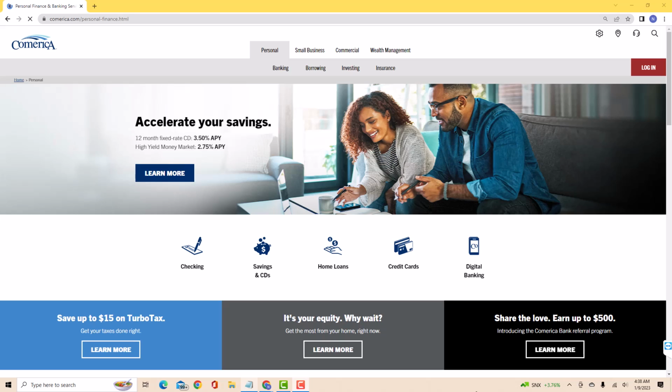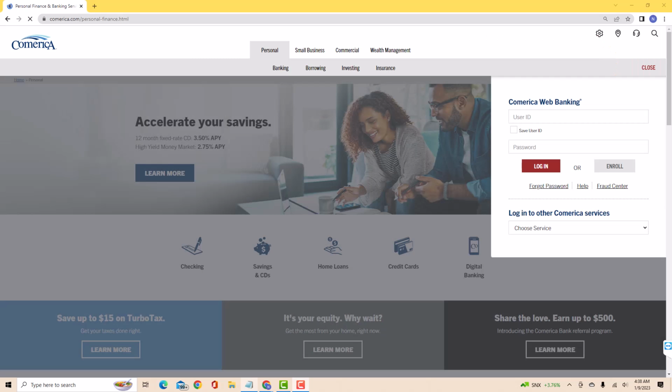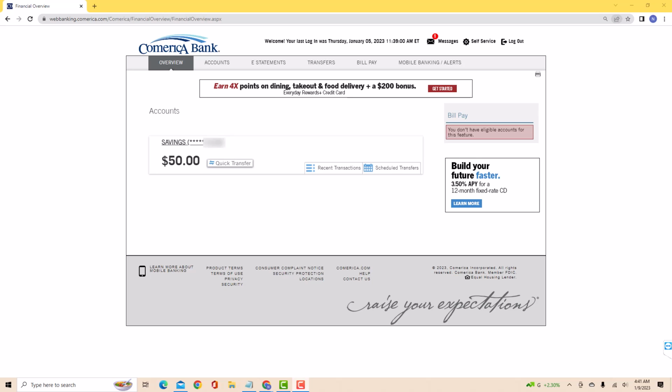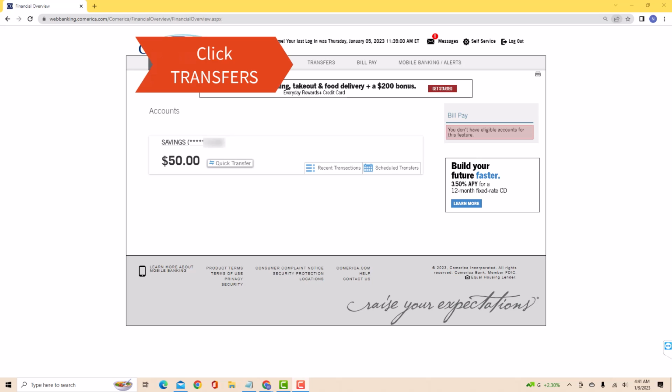But if you already have an account, just open the website, then click Login. Now, log in with your user ID and password. Once you're logged in, you will see several tabs at the upper part of the screen. Click on the tab that says Transfers.